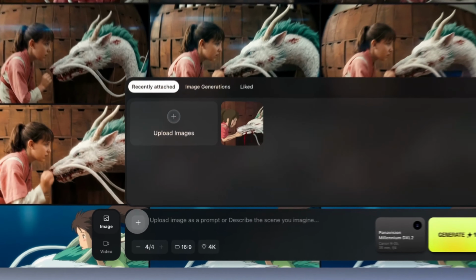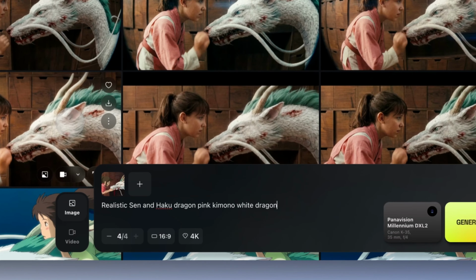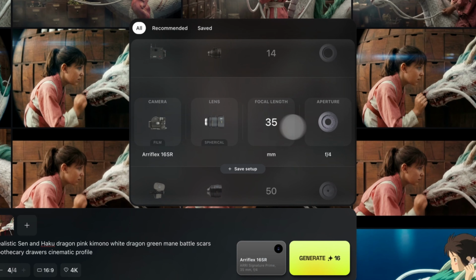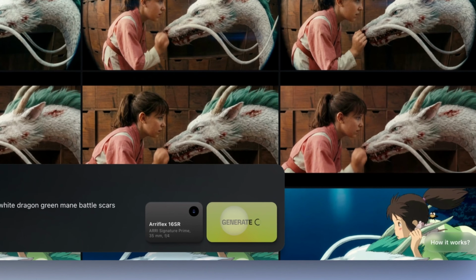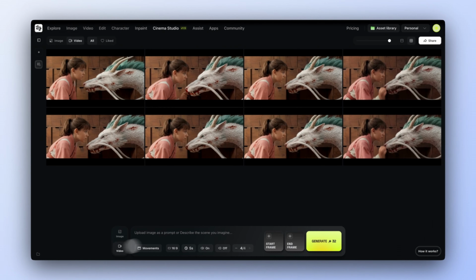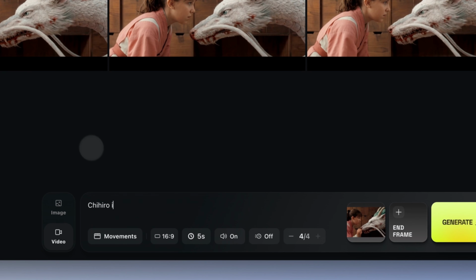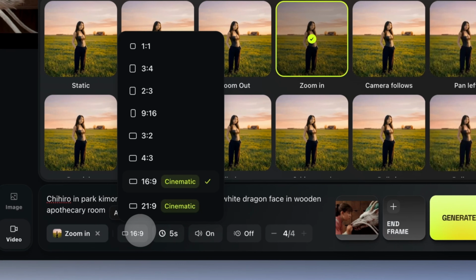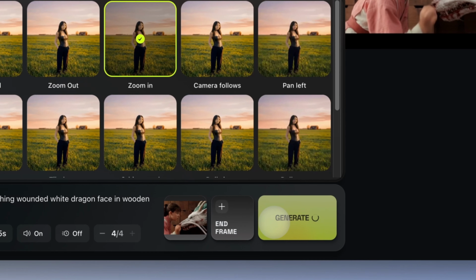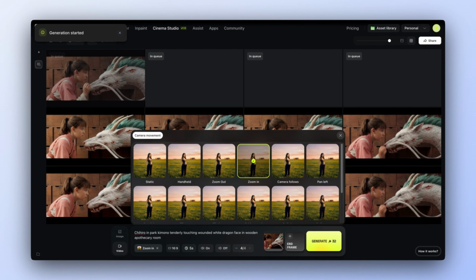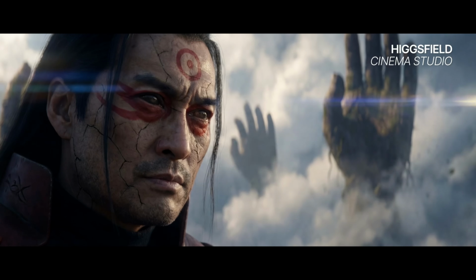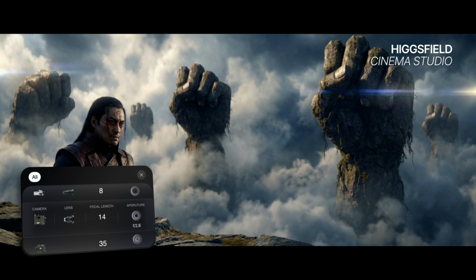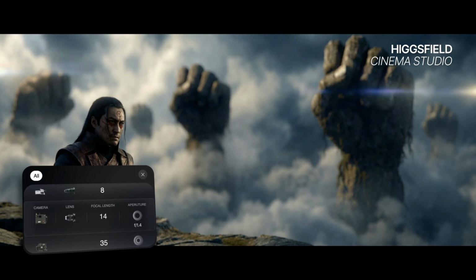Higgsfield is one of the fastest growing AI platforms, and it's built specifically for creators. What makes it different is that it's not just one AI model. Inside one platform, you get access to multiple high-end models that handle images, video, motion, and even audio. So instead of jumping between tools, everything happens in one place. If you can describe a scene, Higgsfield helps you turn it into a film-like shot. Now let me show you how that actually looks.